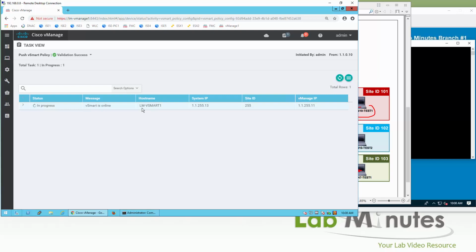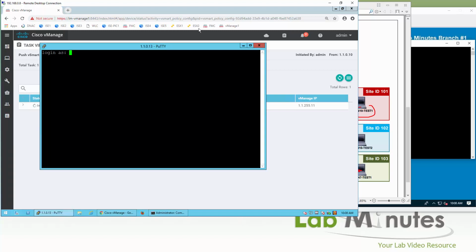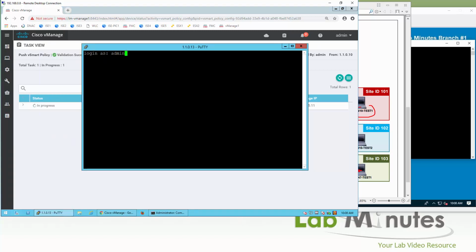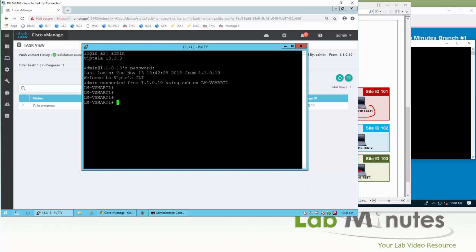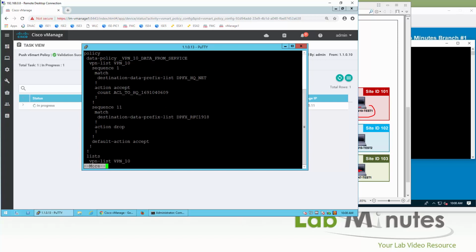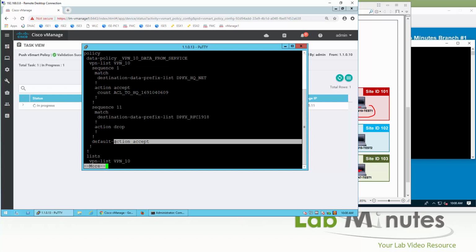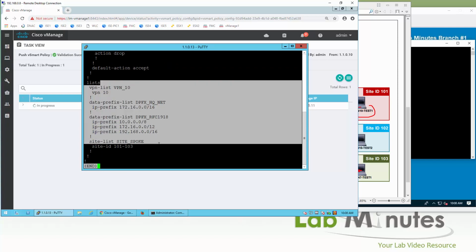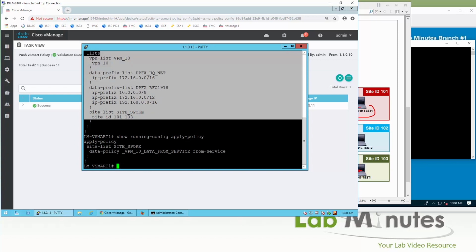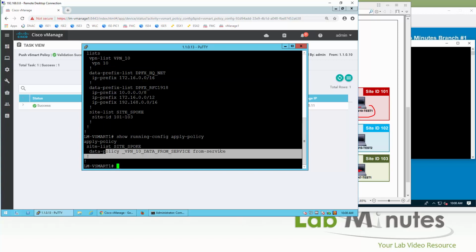A quick note here is that the configuration is being pushed to the vSmart. So I go and get ready to log into vSmart and show you that. Let's see, it should be done already. There you go. Data policy we just saw earlier. Sequence 1, sequence 11, default accept, the list, the site, and click apply policy from service.